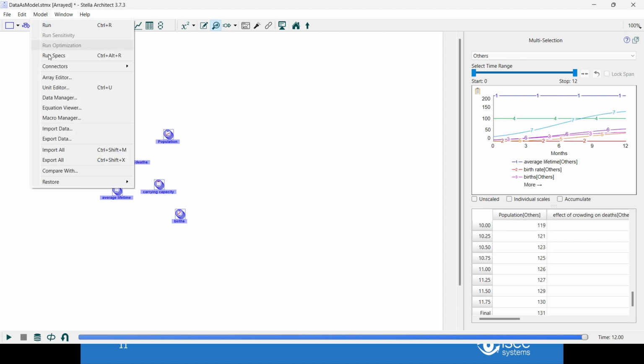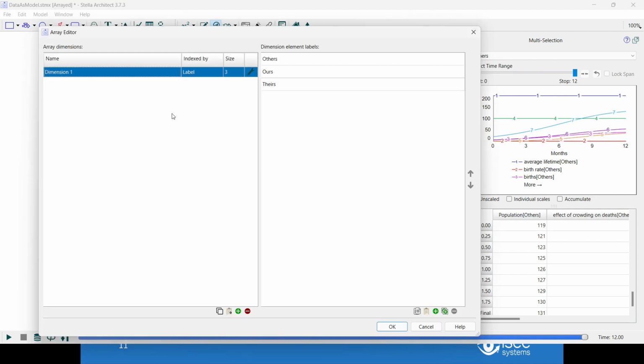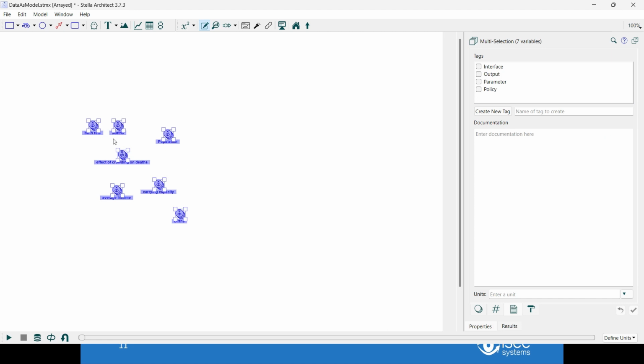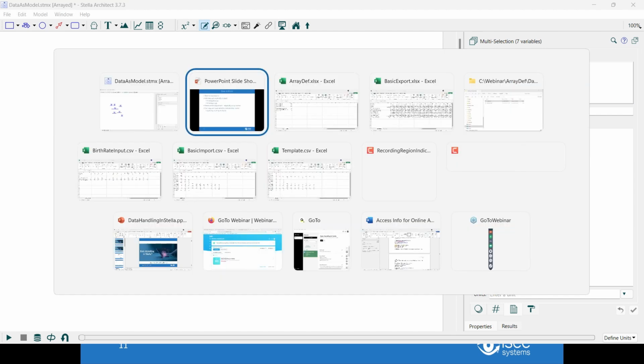Now, one of the things that's true is if you go to the array editor, it's got this thing called dimension 1, which is others, ours, and theirs. It doesn't know what to call this because the import data set is just values. It doesn't have any array definitions, but we can change this to store, for example. I can't remember what I called it. No, sorry, region, as I called it in the other model, and it doesn't change the way the various elements work. So that's how you can actually open up a data set as a model and work with that.